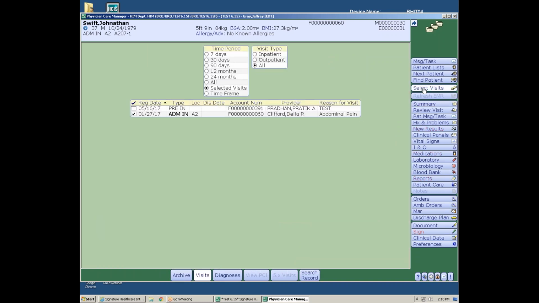This is an important feature as well, I'd like to point out. It defaults to the present visit. In this situation it's test, so it's not showing us that. But this is where you can review prior visits by the patient.